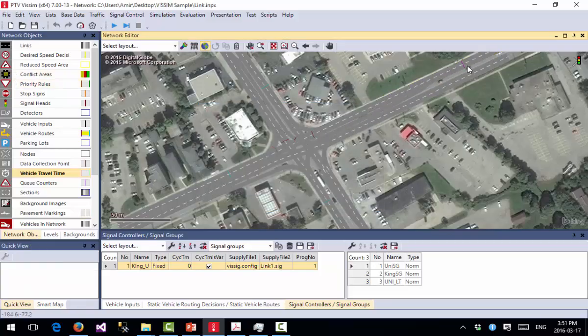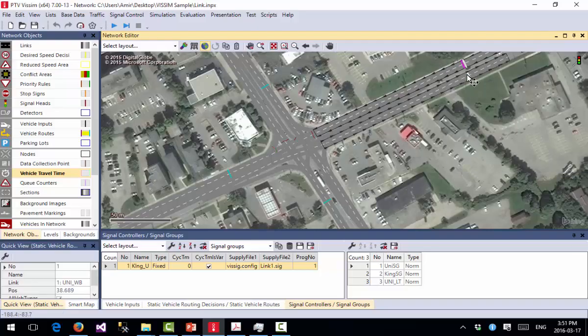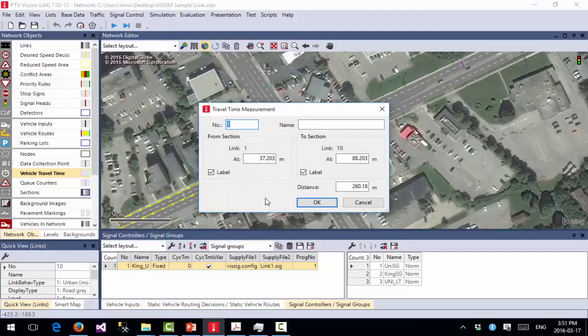So I will add one here and the second one here. I want to monitor the travel time between these two points. Basically, I want to monitor the dwell time around the intersection. Or maybe you have multiple intersections and you want to see the progress of the vehicles there, how the delays are, and how you can improve your signal timing. As you can see, there's a name, the first location, and the last location.